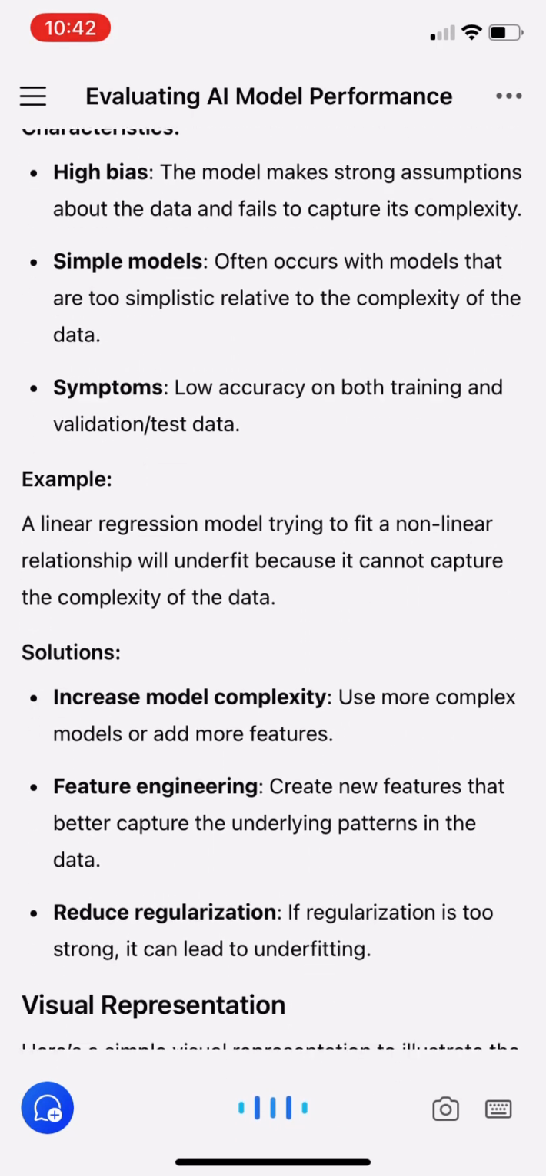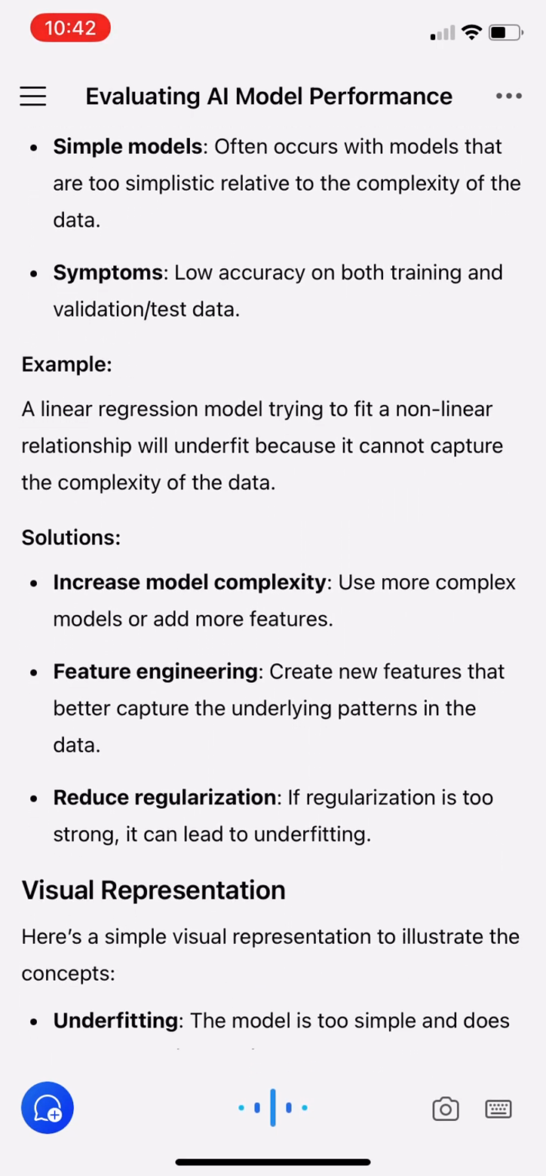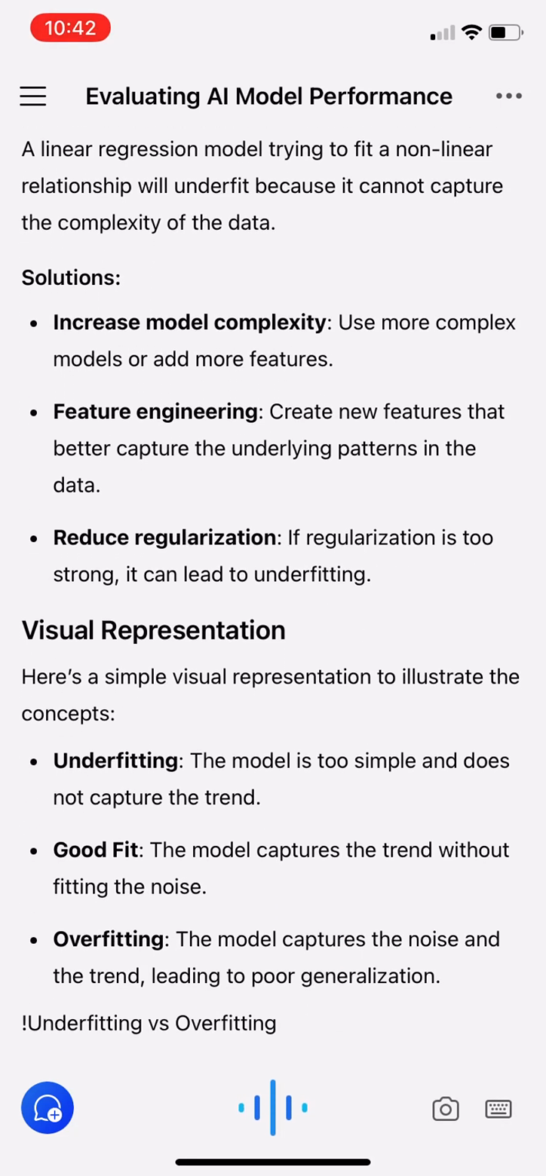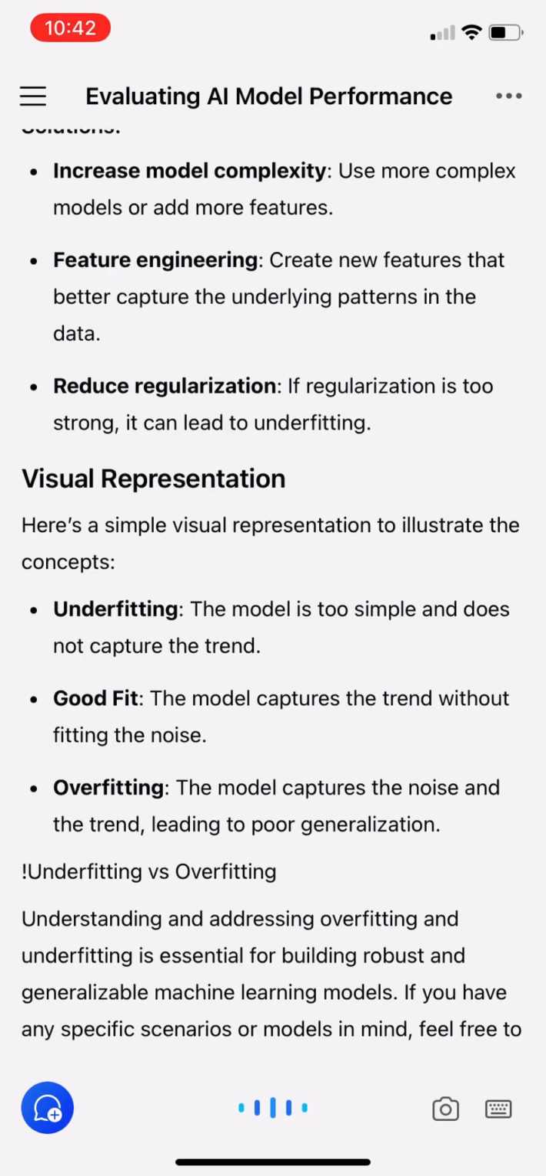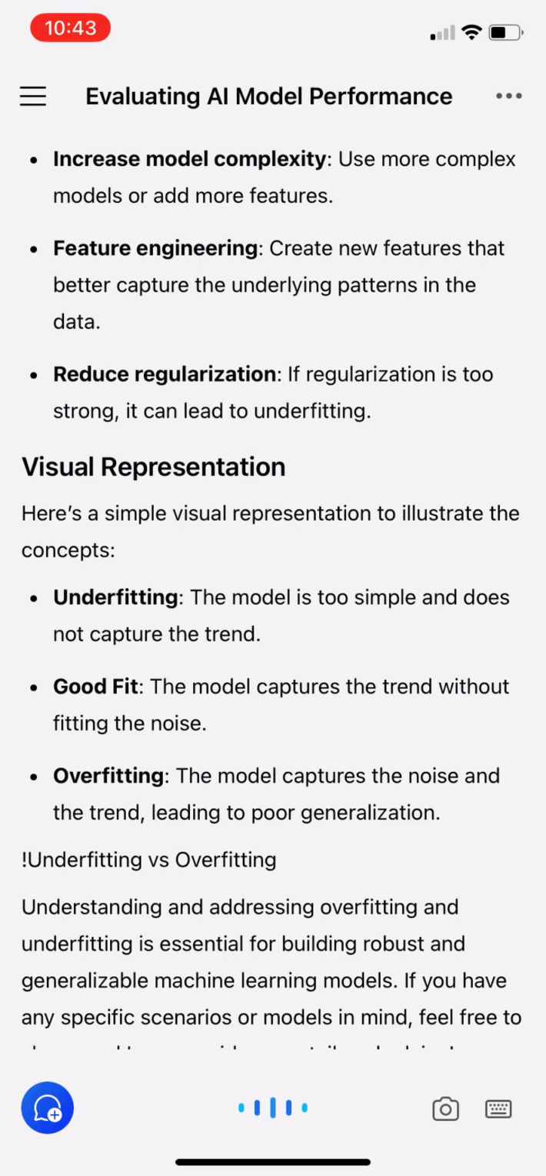Feature engineering. Create new features that better capture the underlying patterns in the data. Reduce regularization. If regularization is too strong, it can lead to underfitting. Visual representation. Here's a simple visual representation to illustrate the concepts.